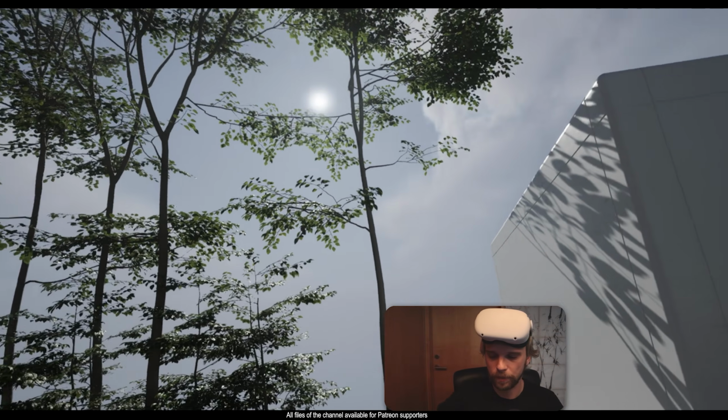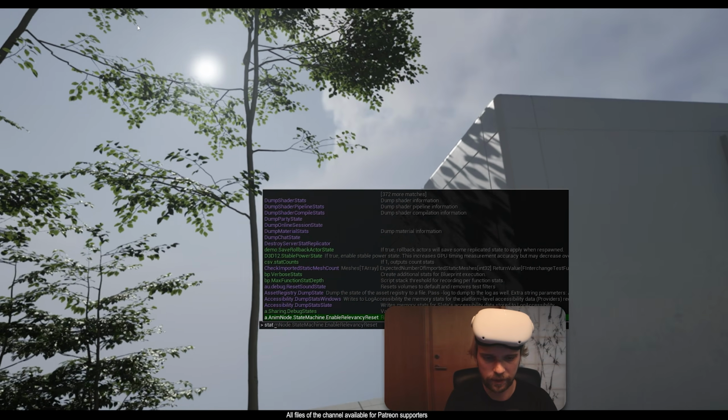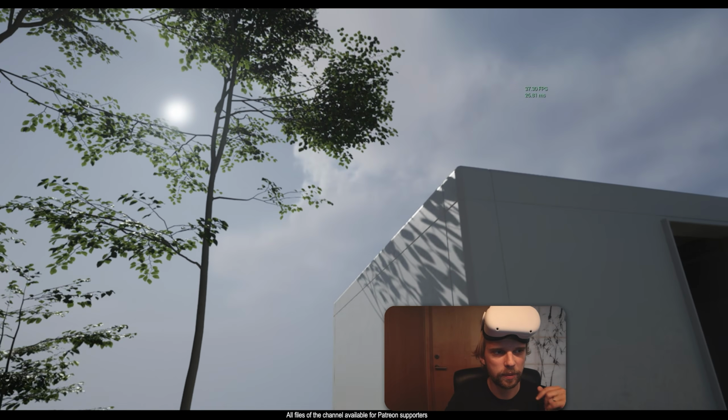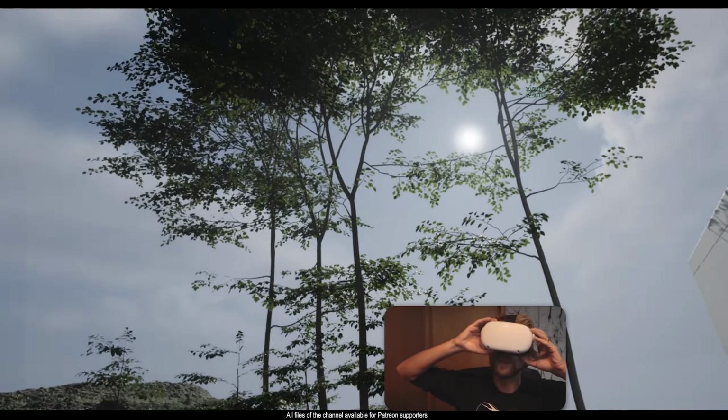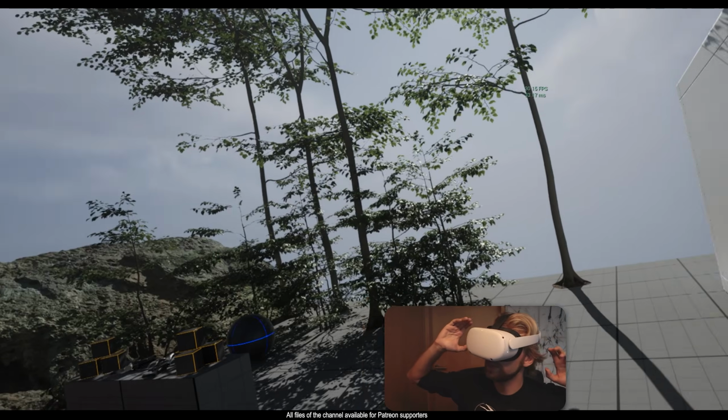We're good? We're good. Okay. So stat FPS. I'll just show the FPS. We're at, again, 36 frames per second. We're good to go. Seems to be going quite well.